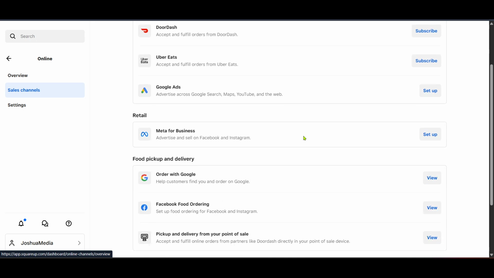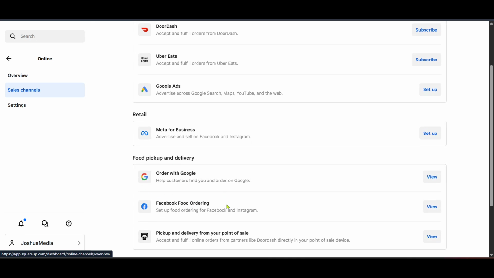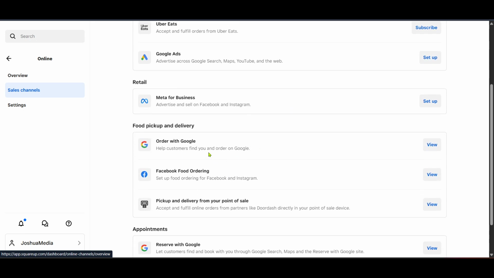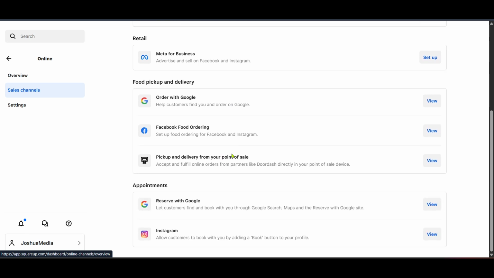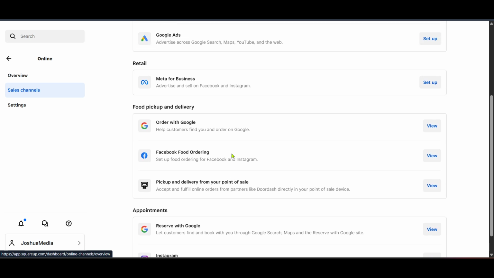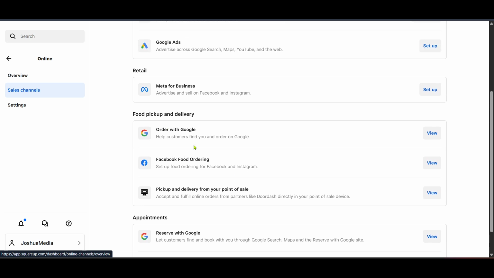In the Sales Channels section, you should spot an option for Facebook. Clicking on this will initiate the process to pair your Square appointments with your Facebook account. Here, you'll have prompts that guide you through connecting your Facebook page to your Square account. This integration allows customers visiting your Facebook page to schedule appointments directly, enhancing their interaction and convenience.